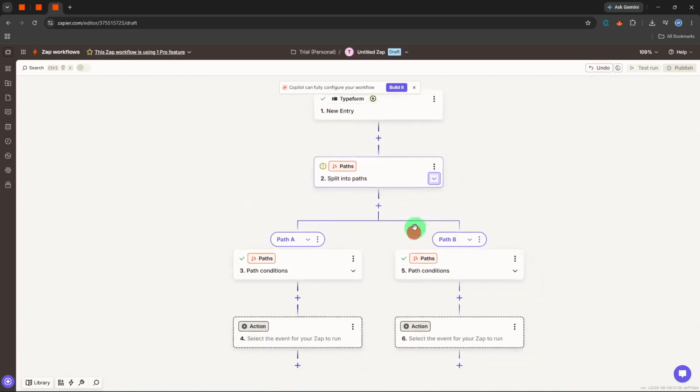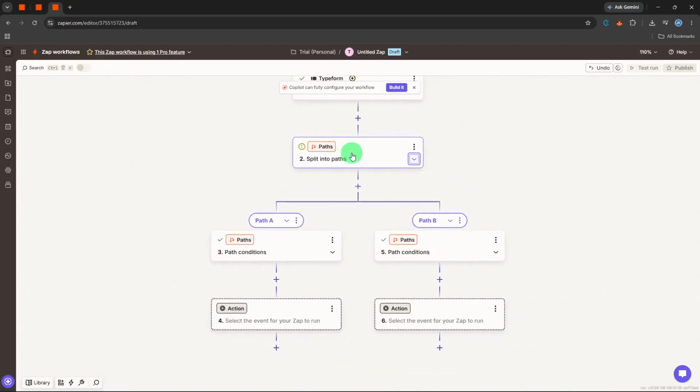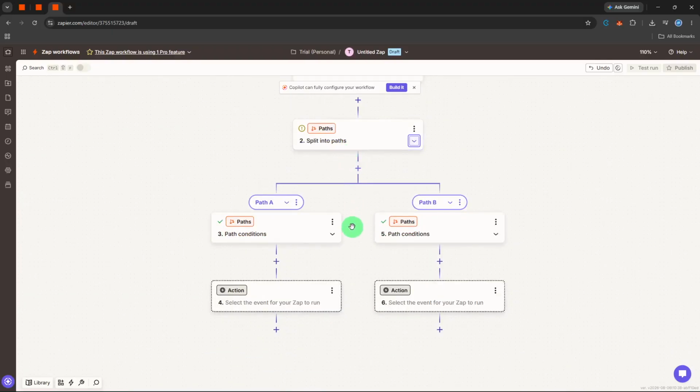I've seen people jam multiple unrelated conditions into one path, and then the automation breaks quietly because it's impossible to debug. Before we publish, test every single path individually. Click into Path A and hit the test button right inside that path. You'll see it run only Path A and any actions inside it. Go through each one the same way.